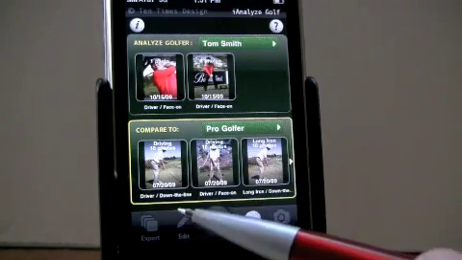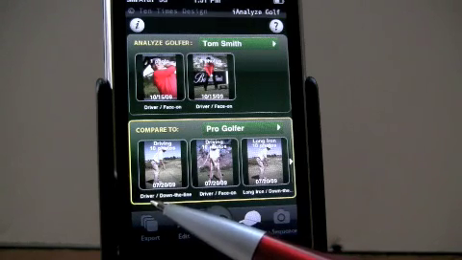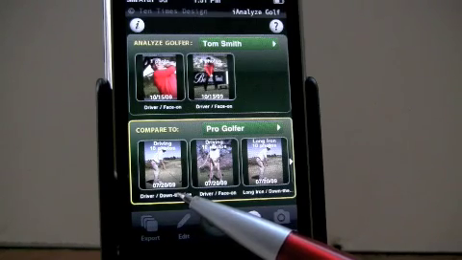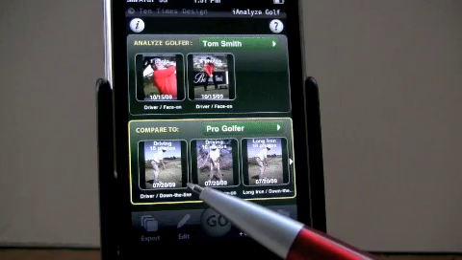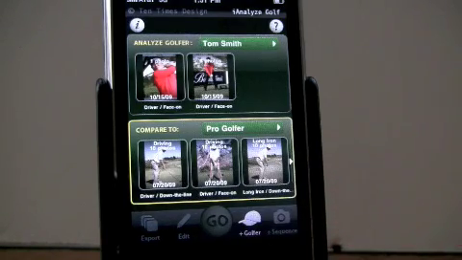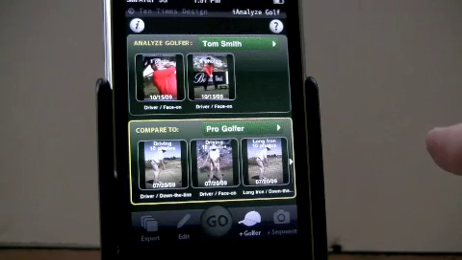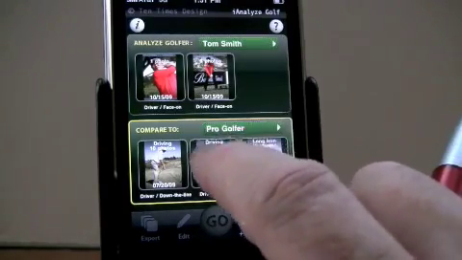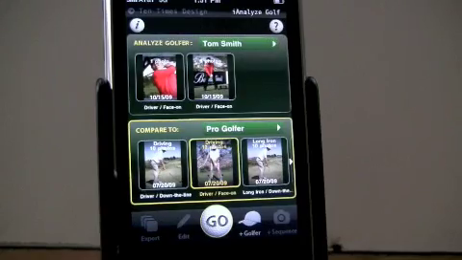Now again, when we create a sequence, we have to specify the swing option, in this case driver, and the view, which is down the line, face on, or a couple other views that are available. Okay, so each one of those represents a sequence. So we can again select one of those to look at in more detail.